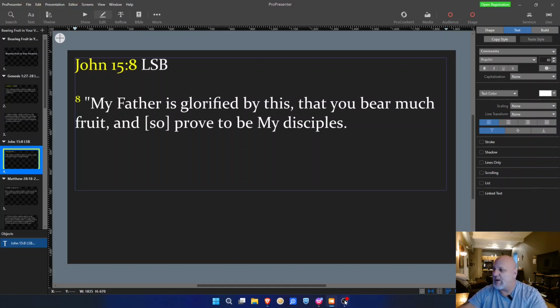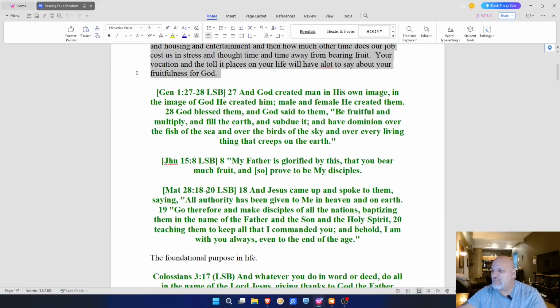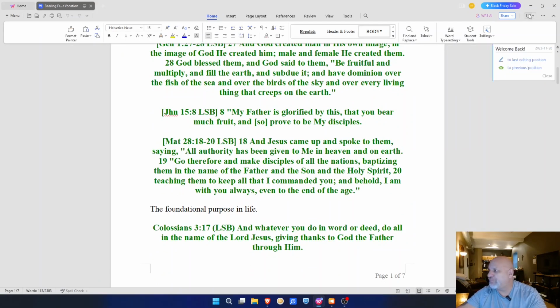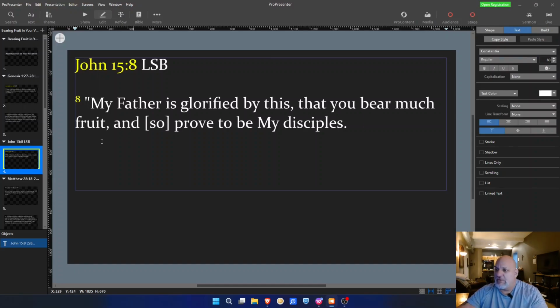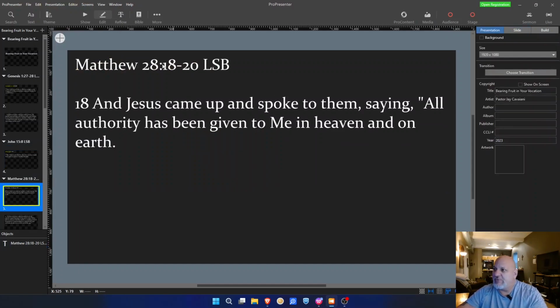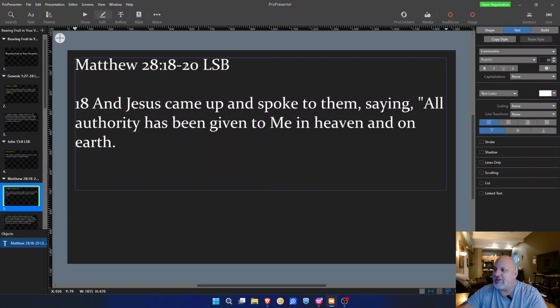Okay, and then there's Matthew. Again, check the document. Right after John comes Matthew. So we'll go to Matthew. Again, we'll just go ahead and get the highlighting done, the formatting.